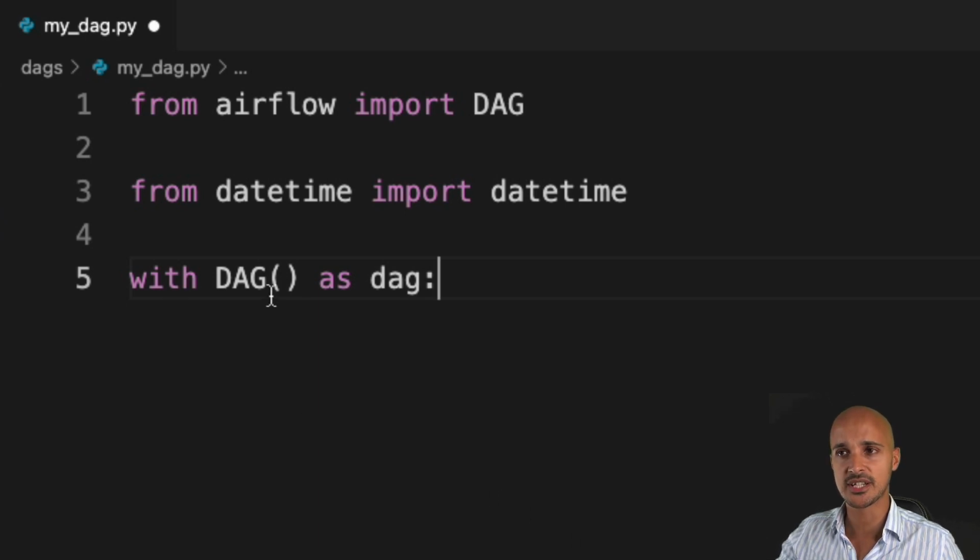Once you have the DAG object, right there you have to put some parameters. And the first one is the dag_id. Each DAG must have a unique identifier, otherwise you might end up with weird behaviors. So let's put a unique identifier, which is my_dag.